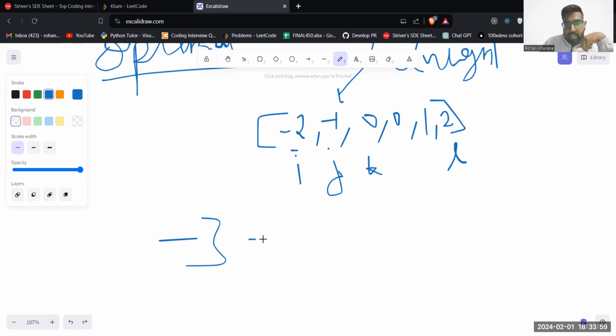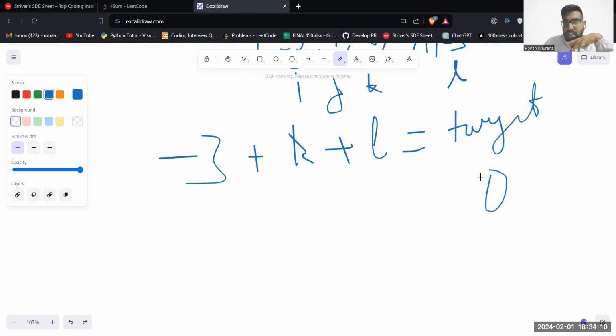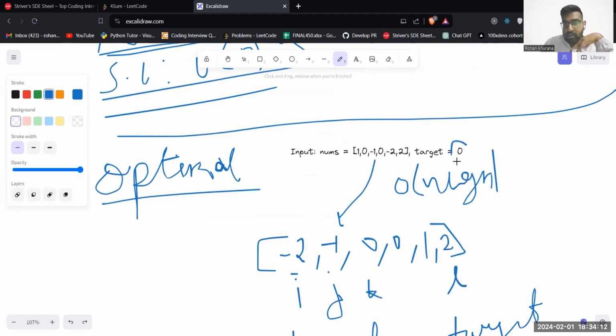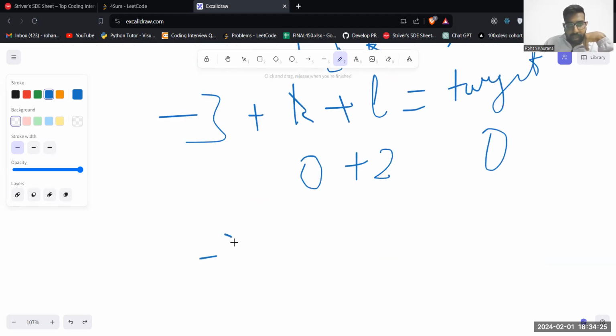I need to find something. I have k element, I have l element. I need to make it equal to target. I need to make it equal to 0 right now because target is 0. Great. So what is my k? K is 0. That is 0 here. And L is nothing but 2. What does this become? Minus 3 plus 2, that is minus 1, is equal to target.